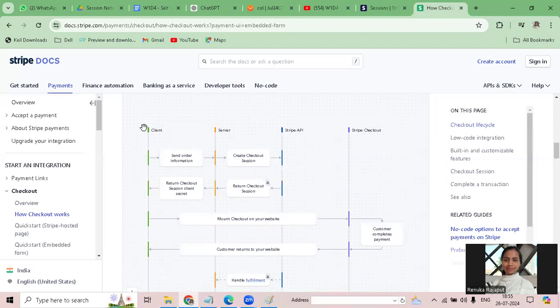So here, first one is the client. The client will send the order information to the server. The process begins with the client sending order information to the server. Order information includes details such as the item being purchased, the price of the item, and customer information. All these are included in the order information. The client will send a request to the server, and that request will contain the order information.